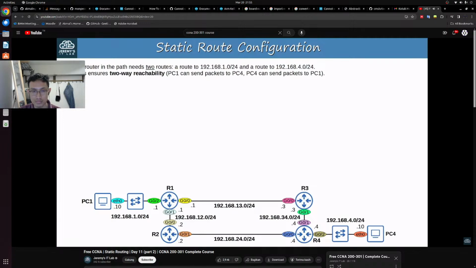PC1. If, for example, all routers had routes to 192.168.4.0/24, but not 1.0/24, PC1 would be able to send packets to PC4, but PC4's replies wouldn't be able to reach PC1. R4 would drop the reply because it would have no route that matches destination 192.168.1.10. So, we want two-way reachability.